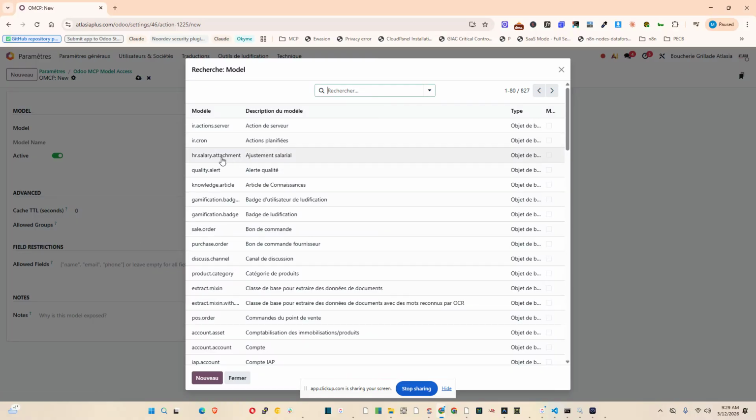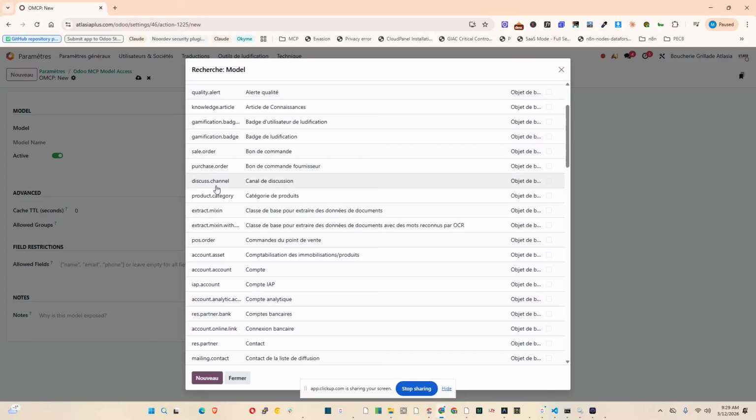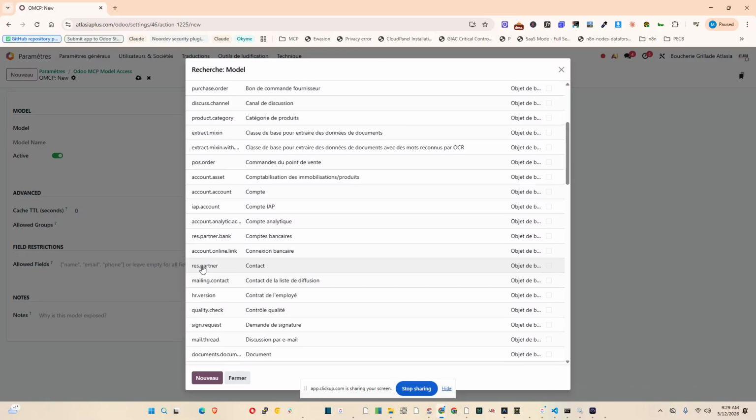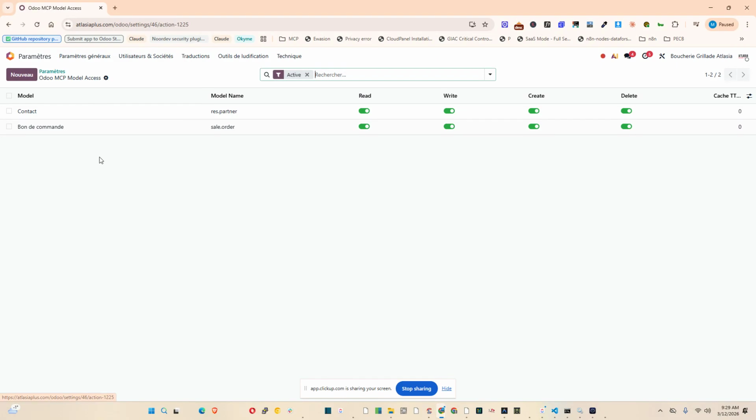So what else we need? Purchase order. We can go for also contact if we want to look for the contact here. So write, create, delete, etc. So here at the end you will see a full list of permissions you give to your agent like Cloud or OpenAI to access the database. So the database now is set up and everything is working.